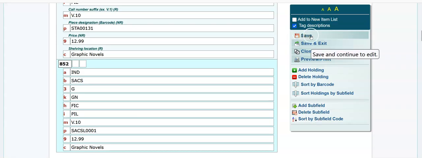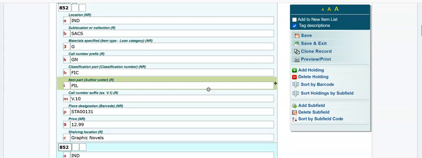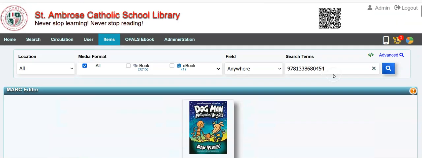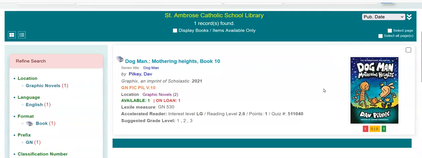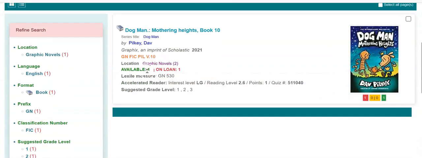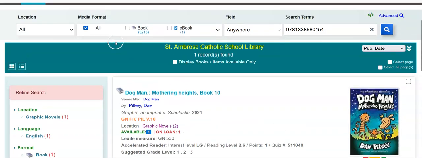I'm going to click Save. And now we have two copies. Let's search for it again, and you'll see in a moment, there's two copies now. When I first pulled it up, I didn't point it out, but I saw that you had 0 available and 1 on loan. Now you have 1 available from the second copy. So that's adding a second copy. We didn't need to catalog that from scratch.